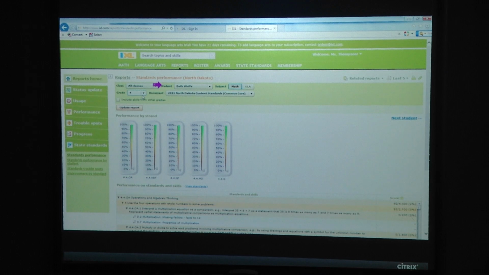Make sure you choose the grade level for your student. Make sure the right document is showing. And then when you update the report, we're going to see this nice little visual to show us how the student is working on achieving those state standards. It's at the beginning of the year, so we don't see a whole lot of movement yet.